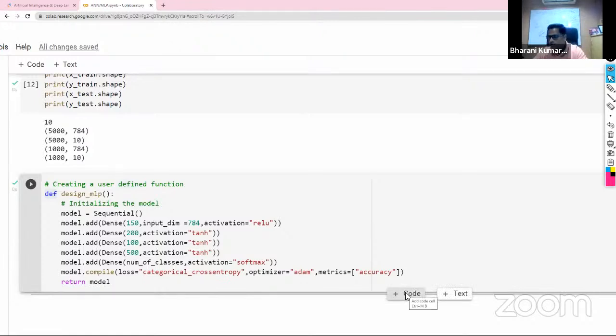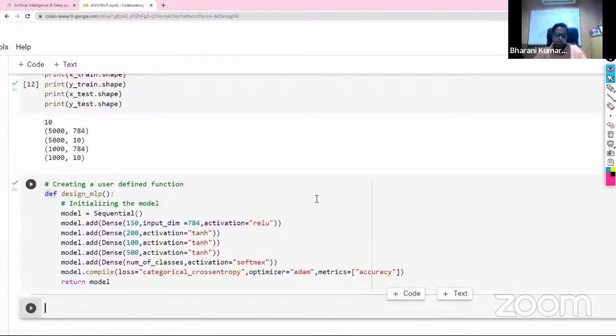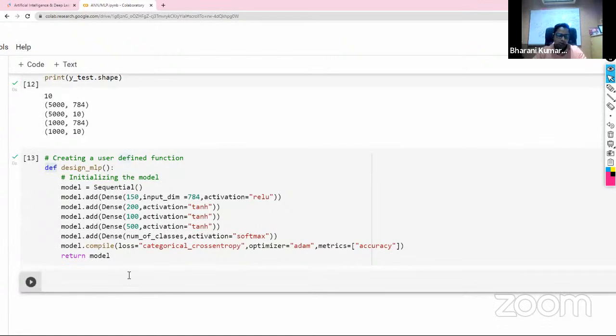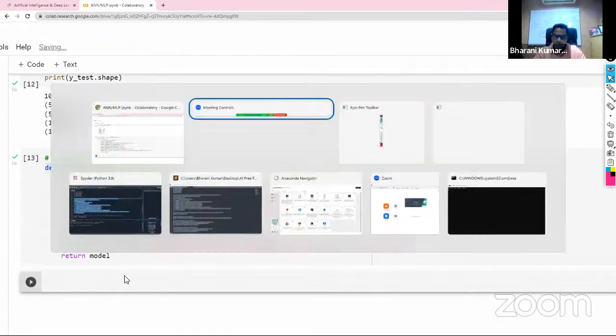Now we need to take it to the next level. So I click on forward. We have a new block which got created.